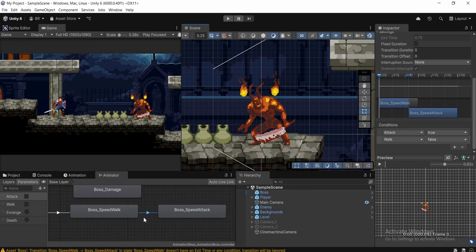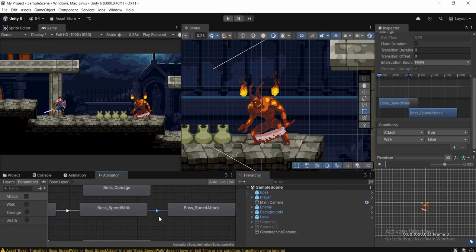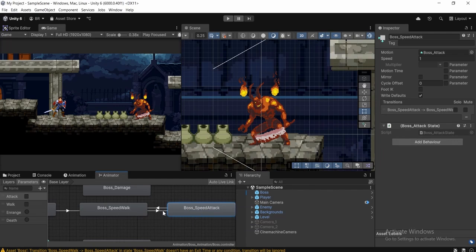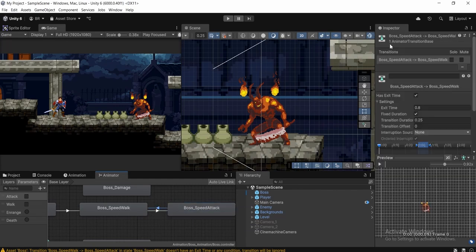And we also need to make a transition back to our work. So we're gonna right click on this boss underscore speed attack animation clip, and let's make a transition back to our boss underscore speed work. And we're gonna select this transition. Let's go over to the inspector, and we're gonna leave the has exit time, and exit time we're gonna choose 1 because we want to play the attack animation clip 100%, so that's why.